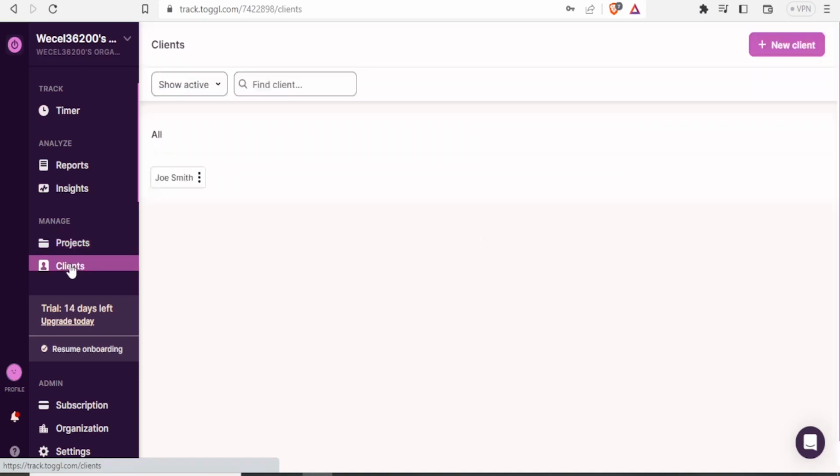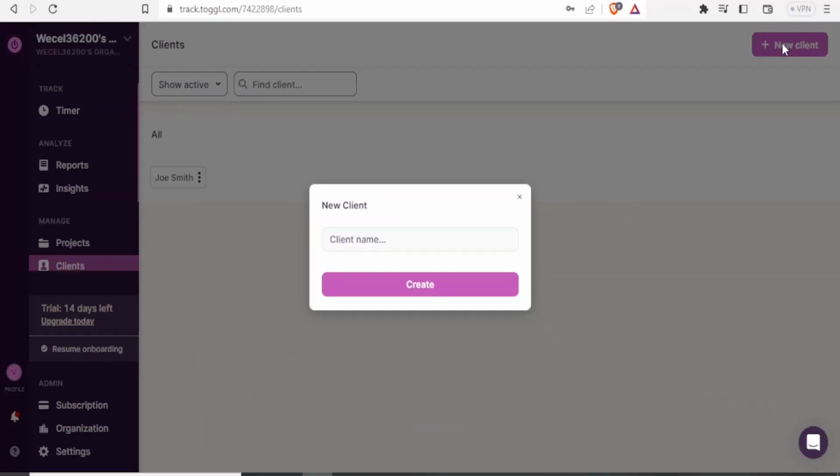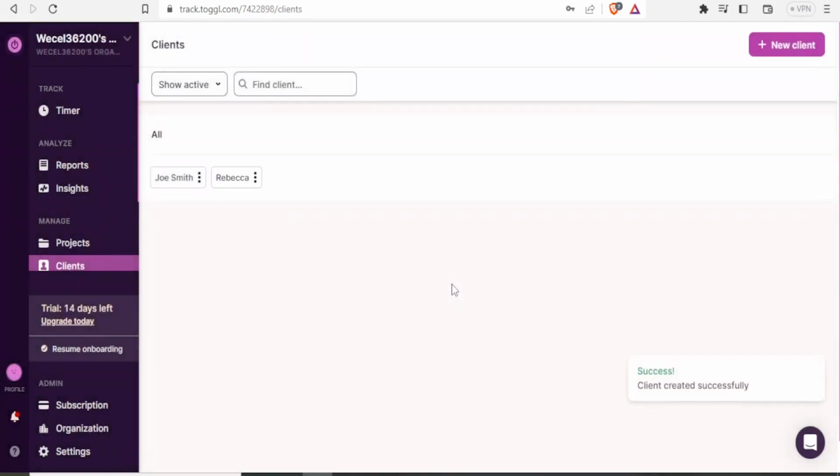Then for clients, this way you can add clients. So you click on clients, and if you want to see your clients, here they are. We have one. We can do a lot with Joe Smith. We can click on that, we can edit, we can archive, or we can delete, but we can also add a new client at the top here. You click on new client, then you give the client name. So let us call this client Rebecca. Then you click on create. So now notice we have 2 clients added there.